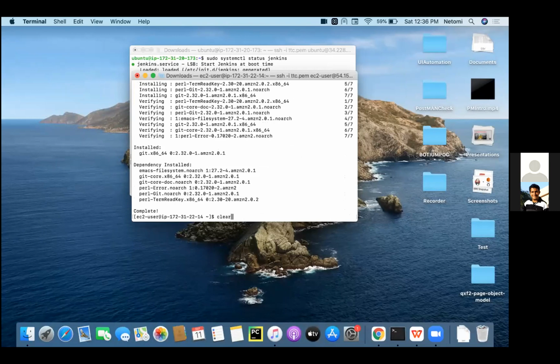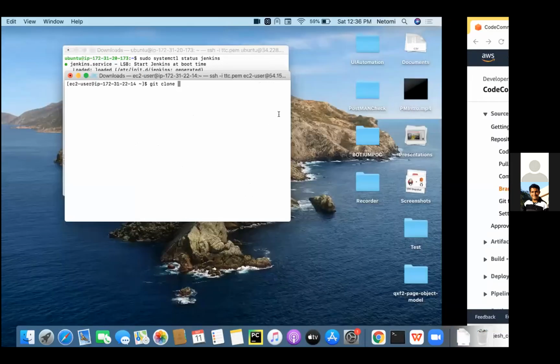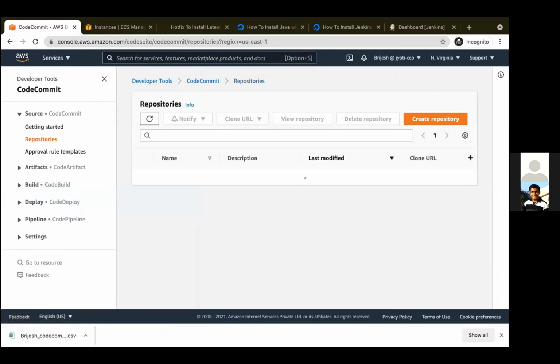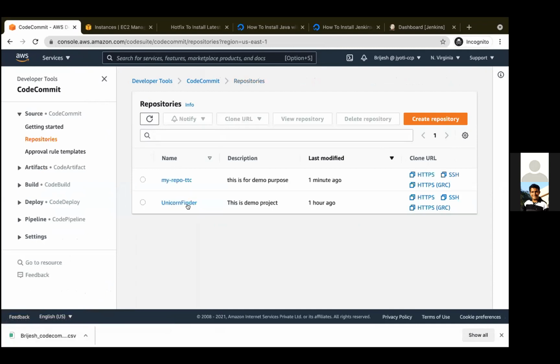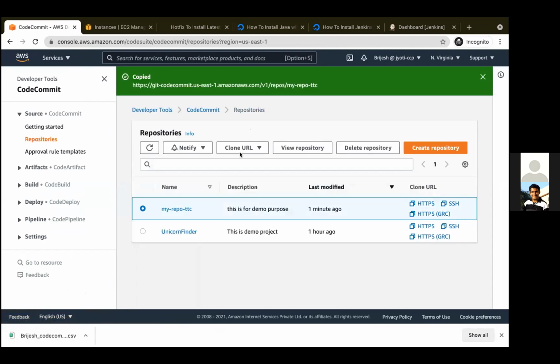Okay. Now let's do git clone. I'll copy the URL. This I guess you all know, right? If I click here, you can clone URL. Clone HTTPS, SSH. So I'm doing the HTTPS part. I'm assuming that you all would have worked on GitHub, GitLab, or Bitbucket, anything like this.